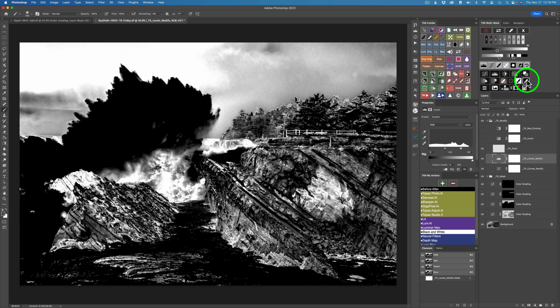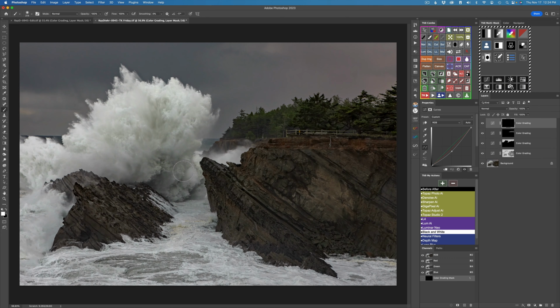So click this icon right here. Right now my brush is at 100% opacity. That's too much. I'm going to change it to about 40%. I'm going to type my 4 key and let's just paint over here. I'm not lifting my brush. I'm painting over all this area in here and over in here as well. And that's looking pretty good.